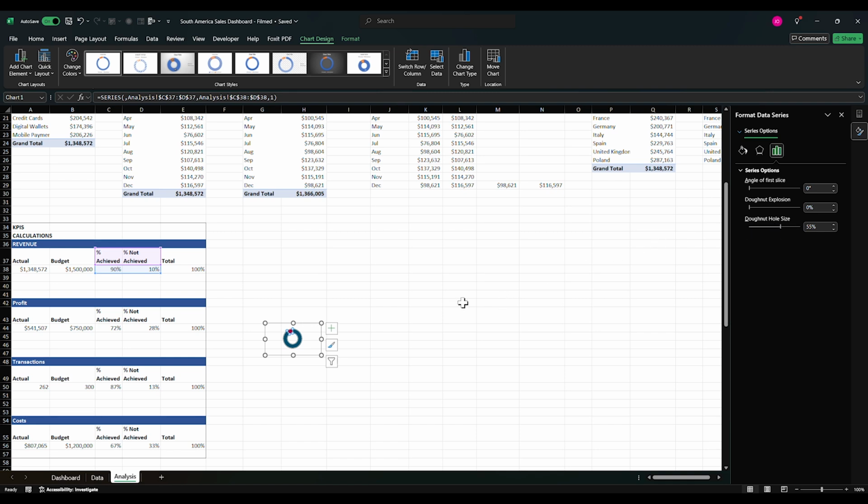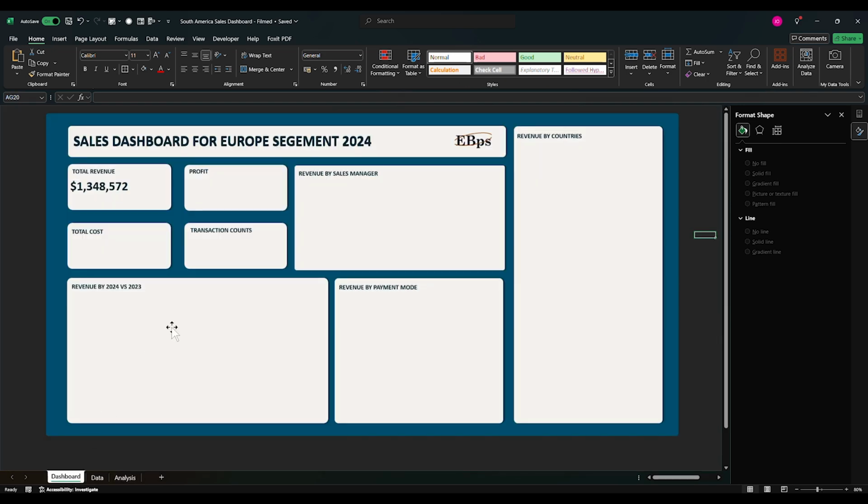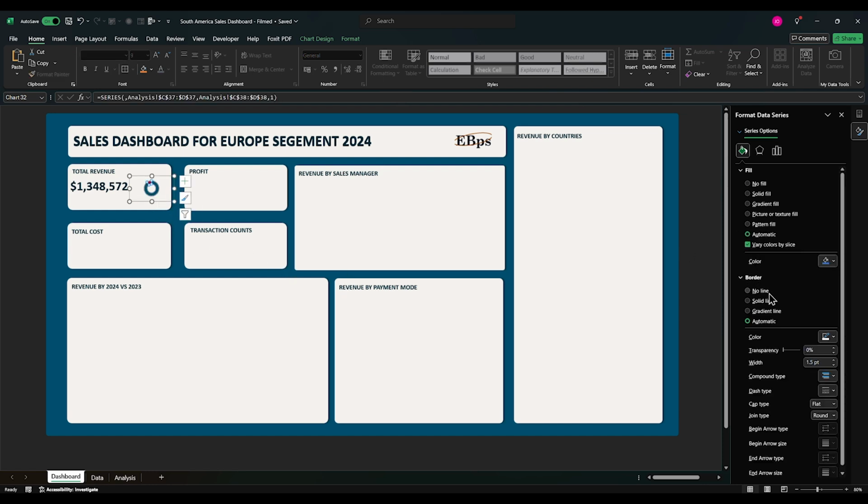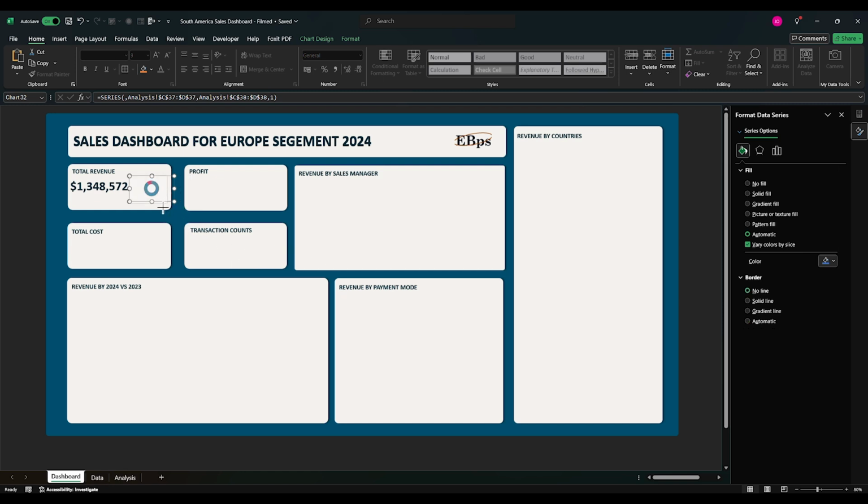Yeah, I'm not going to just copy everything. I'm going to cut it, then I'm going to put it here. Let's put it this way. Then I will click on it again. I want to remove the border, so let's make this way.